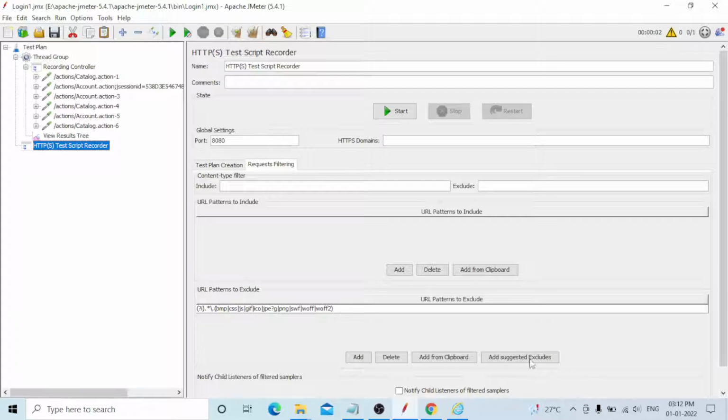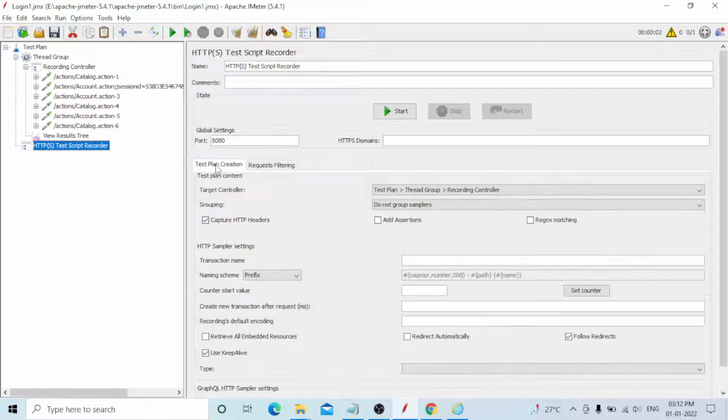Here you need to click "Add suggested excludes" one time, so the unwanted data is not recorded. Under the test plan, you have already given the recording controller on the thread group. This is where you record all the requests. You need to select the recording controller, and then everything will be recorded under the recording controller. These are the general steps.